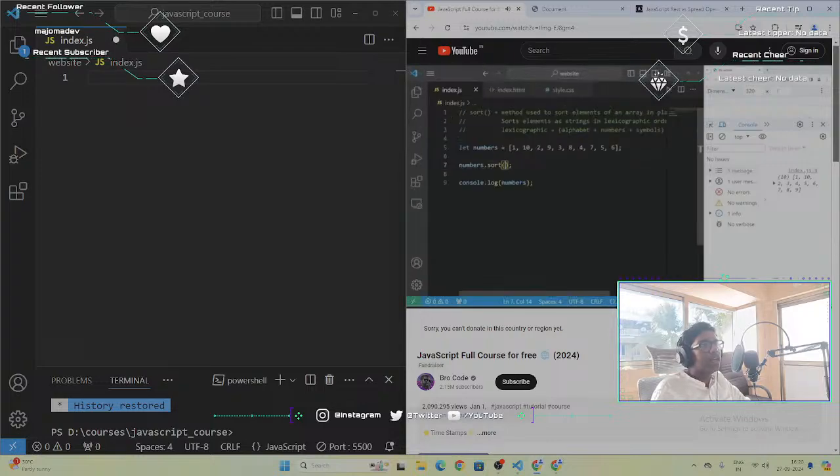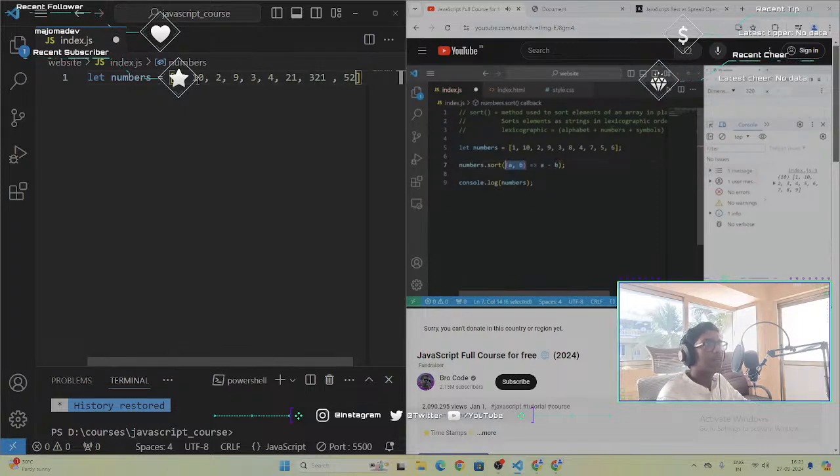Let me zoom in. With an arrow function, first we'll have function parameters a and b. We'll examine two contiguous elements. 1 then 10, 10 then 2, 2 then 9, 9 and 3, so on and so forth. Then we need an arrow. Then we'll write a minus b. Our function a minus b will return either a negative, 0, or positive value, depending on what values we're examining. The sort method will sort those values into place depending on what the value returned is.